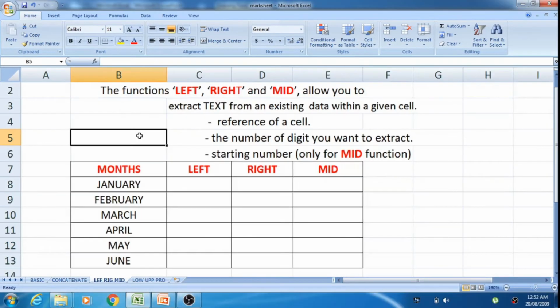The next functions which we'll be seeing are the left, right and mid functions. Now what are the uses of these functions? They allow you to extract text from existing data within a given cell. Now what does it mean? Suppose you have some text, and you want to extract some part of the data from it. At that time we'll be using these functions. Understood? Now there are two things you need for the left and right functions, and for mid you need three things.